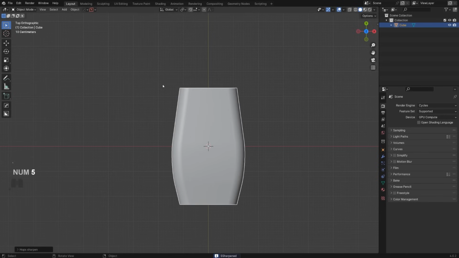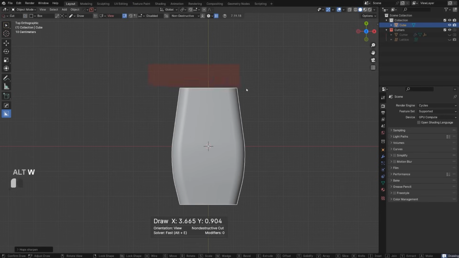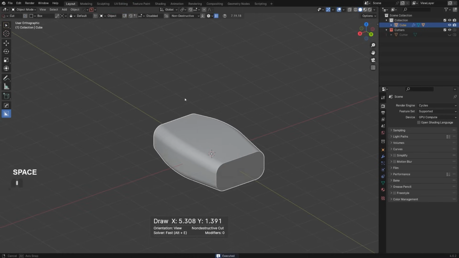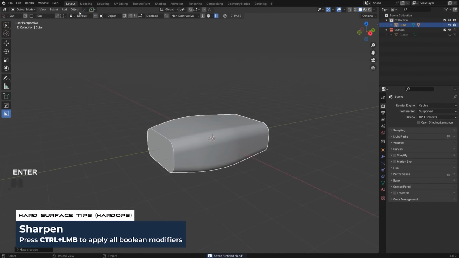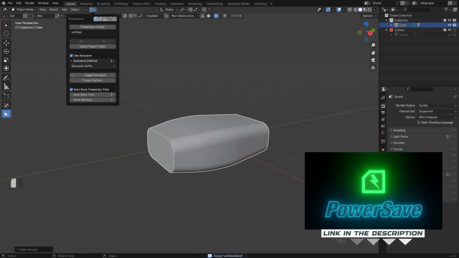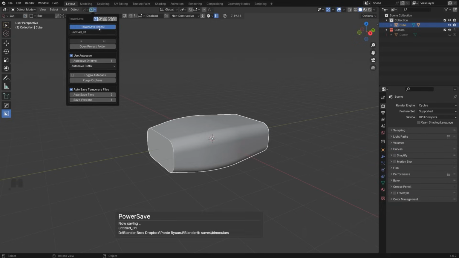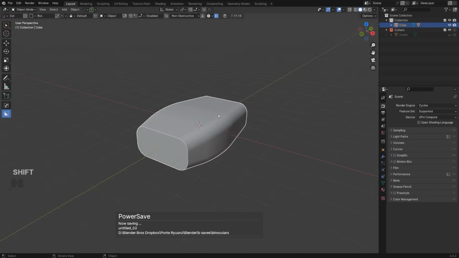This is maybe a little bit too long, so I'm going to cut it with Box Cutter to make it a bit shorter and Control Sharpen to apply it. And I'm going to also run Power Save, and I'm going to switch it to interval 1 minute, so 60 seconds. It's going to be a bit better. I work quite fast, so.